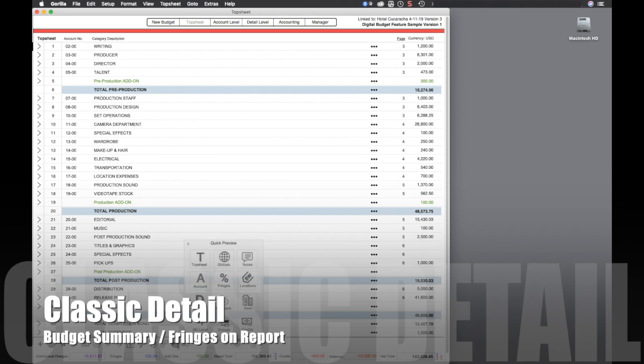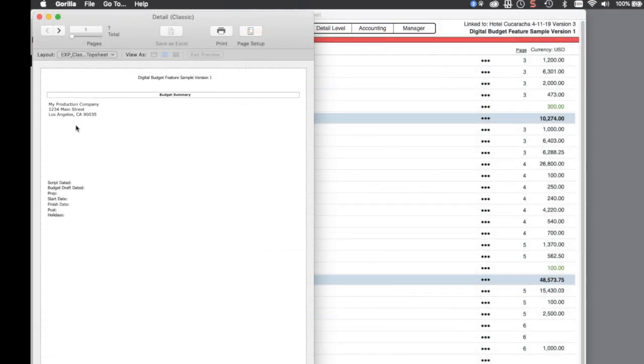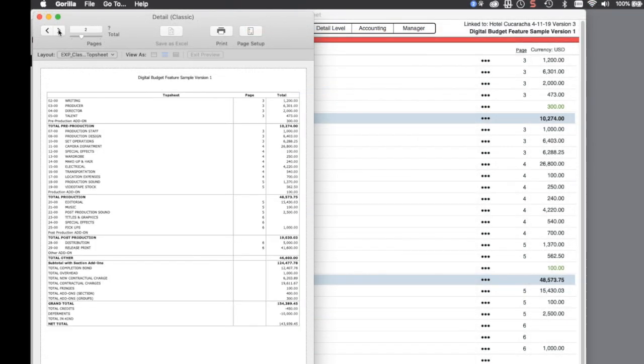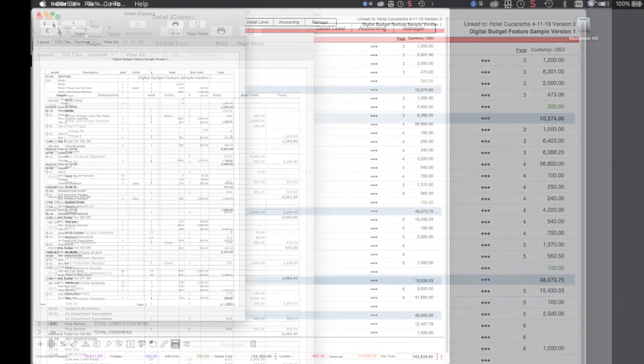The new Classic Detail Report gives you a presentation page or budget summary, followed by the top sheet with page numbers for the detail for that line. This new report also includes the fringes right underneath the detail line item to which it belongs.